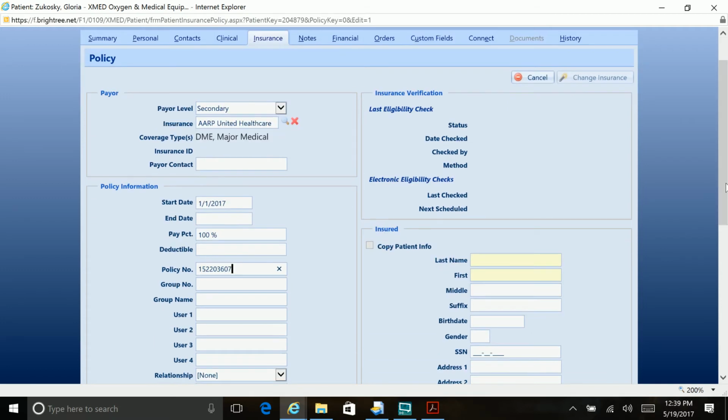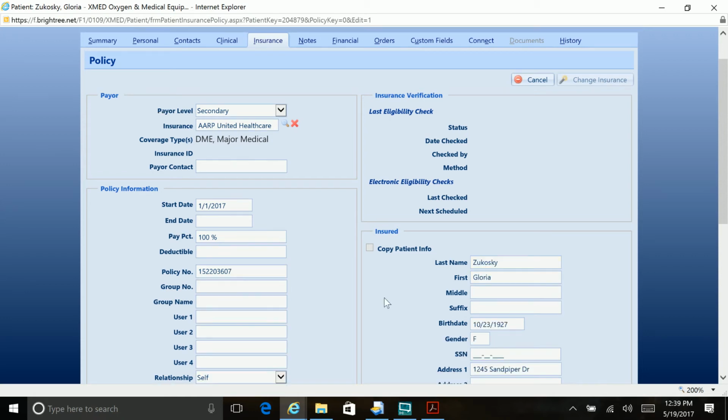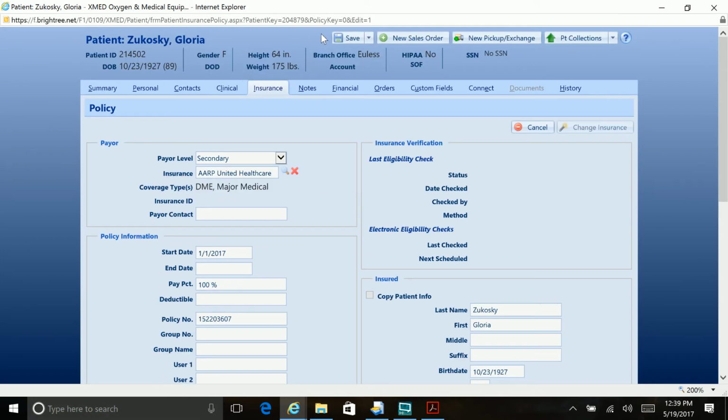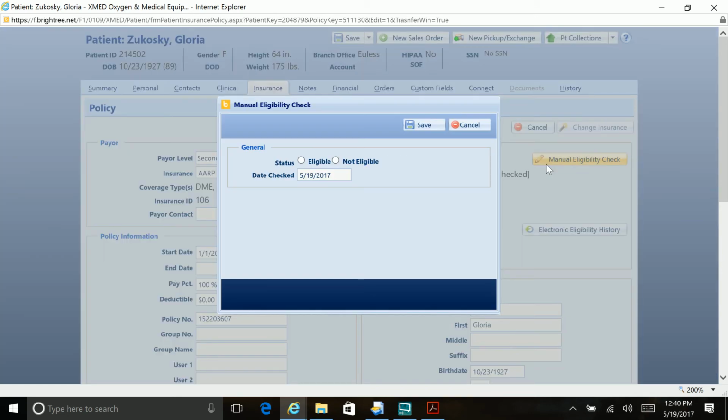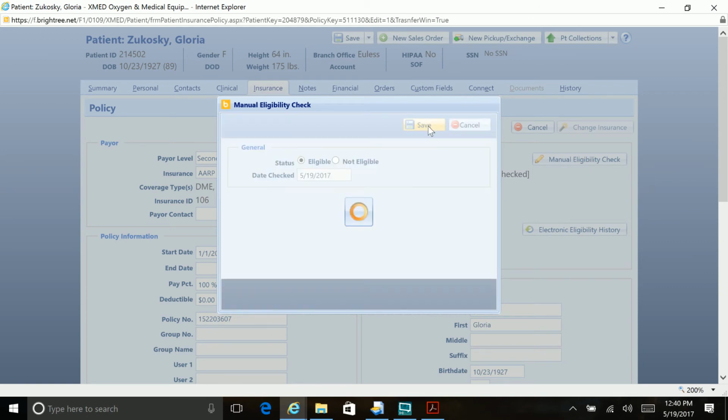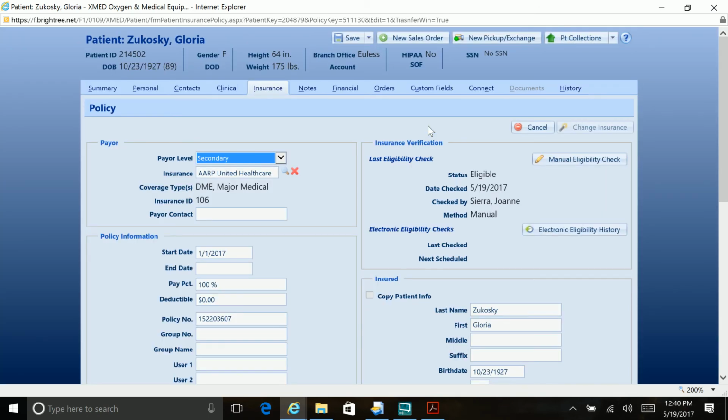They may possibly have a group number, they may not. Some policies do, some policies don't. If they do, add the group number. Relationship is self. Click Save at the top. And you'll notice here it says status never checked. You have to click manual eligibility check. Check that first box and click Save. If not, it will not allow the billing company to confirm the order into billing if this order is processed.